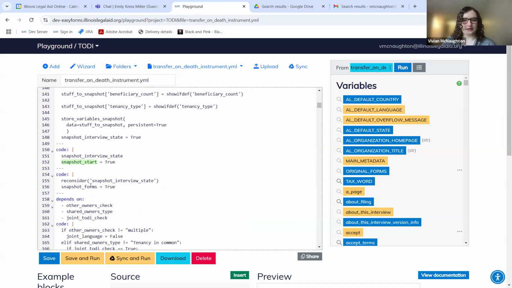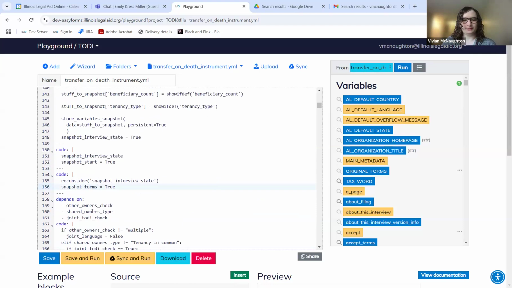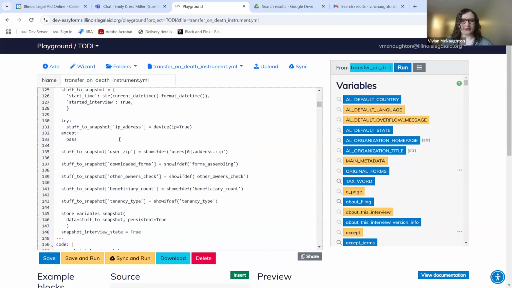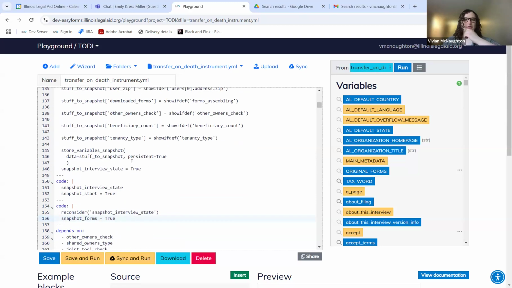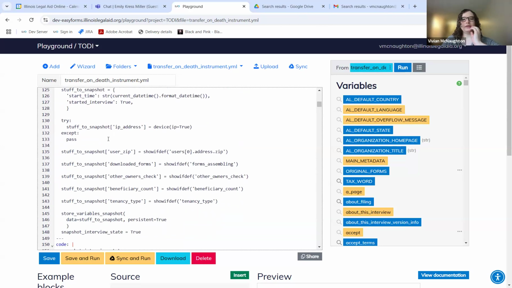And then there is another call to this code block, snapshot forms, which is the one called near the end of the interview, and that tells the program to reconsider the value of snapshot interview state. The reconsider is important because if it is not reconsidered, the program will just know that it is already defined and not bother running this snapshot interview state code block anew. So this is a quick overview of the snapshot code and the YAML.